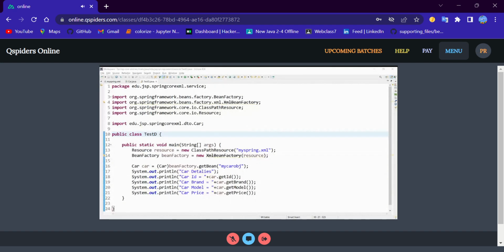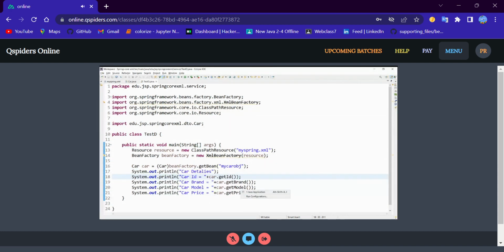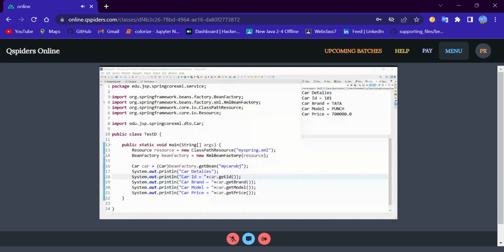Okay, guys, I hope now you can see the screen, right? Cool. Now let me run this as a Java application. Yeah, so I'm getting the details. Car ID is 101, brand is Tata, model is Punch, and it is giving me the price. So this is how we can make use of the setter methods and perform the operation.